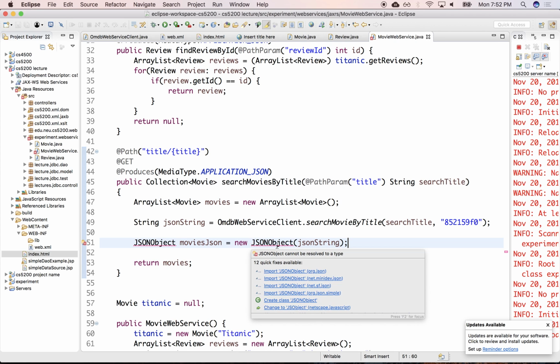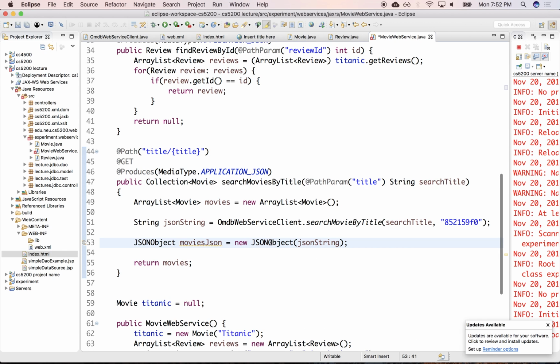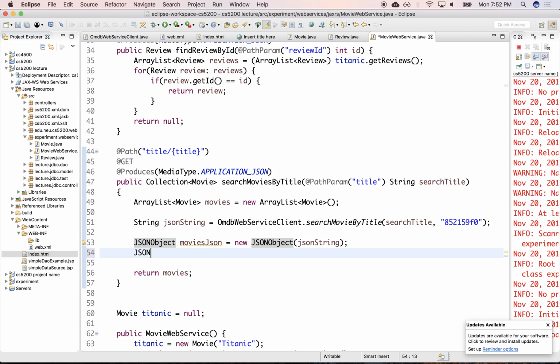I don't know if I have this. I do. Oh, yeah, there it is. Org.json. Right. Now knowing the structure of the JSON in there, knowing that there's a search attribute in there, we can retrieve, for instance, an array of JSON objects in there. So we can say retrieve a JSON array, movies, from this movie JSON. So movies JSON dot get array, JSON array, and it's called the search, right?